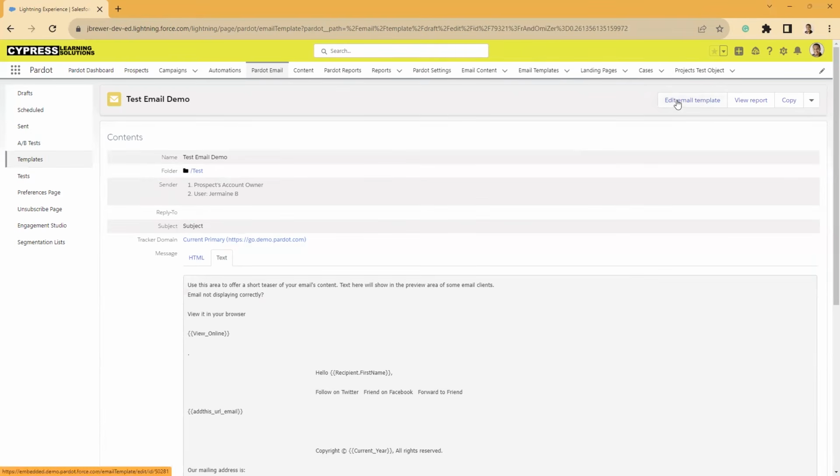Now, let's say we want to go back in and make changes. Well, you just select edit email template. That takes you back to the builder, and you can make your changes. The copy feature, this is a nice feature that can save you some time.